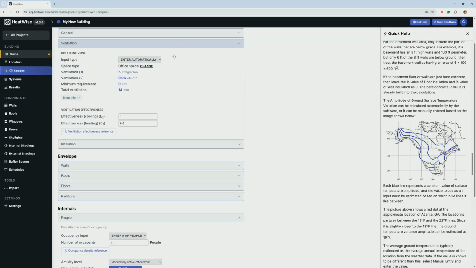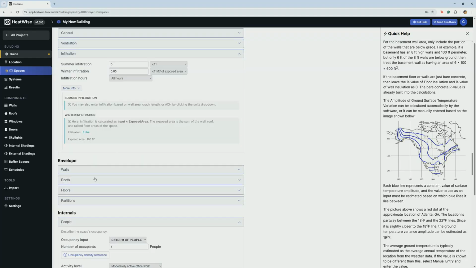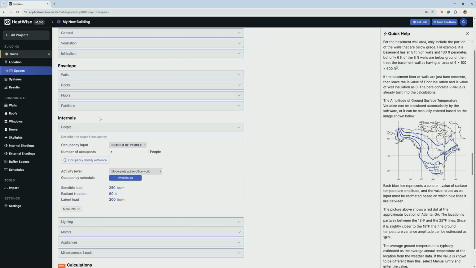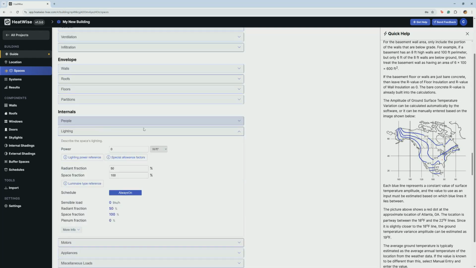And actually, while we're here, if we look at the infiltration calculations, because we added a wall, we now have 100 square feet of exposed area from that one wall we had, and that results in 5 CFM of infiltration. So as you go and populate these inputs, you'll see that previous load calculation previews will become updated. So moving on to the lighting.